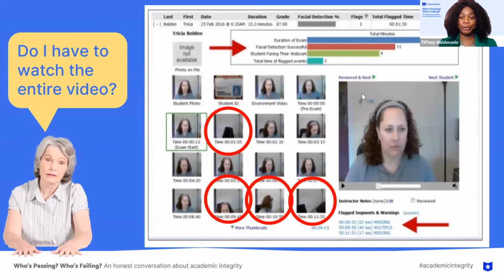Then professors are wondering, well, do I need to watch the entire video to see what's happening? And you do not. On the screen now is what you would see as an instructor. It will tell you what percentage of the time the student was facing the webcam and how many flagged events. It actually will prioritize them into a red, yellow, green type system. And for each flagged attempt, down in the corner underneath the larger video, you will see the actual timestamp of when that event was.